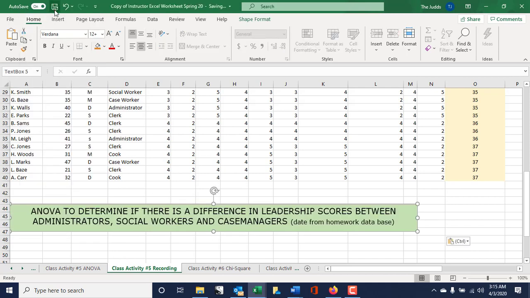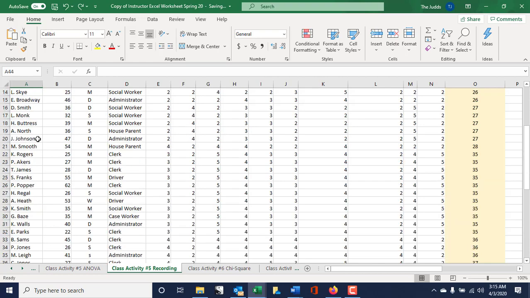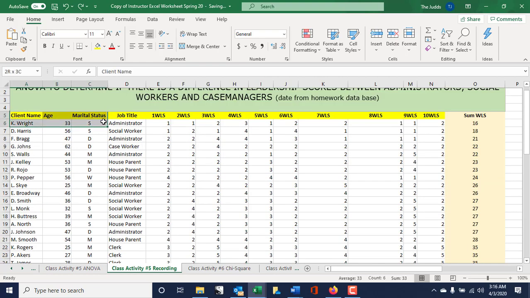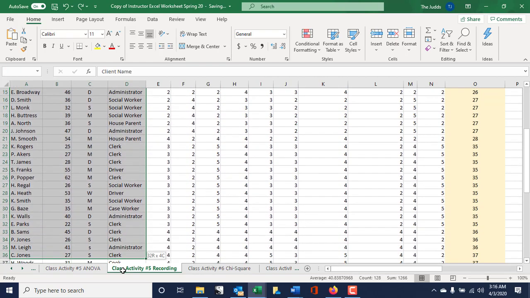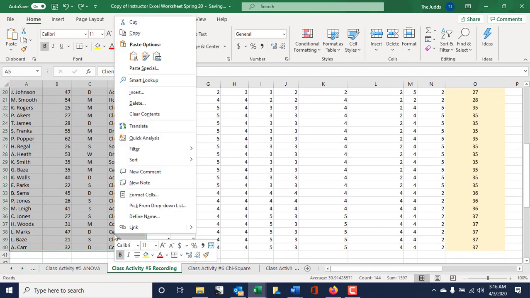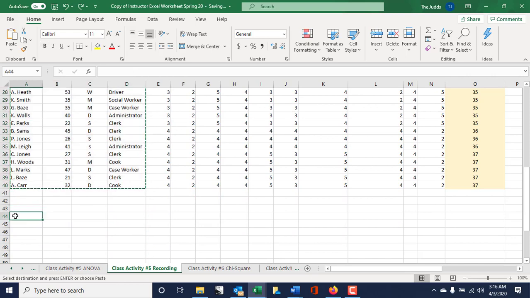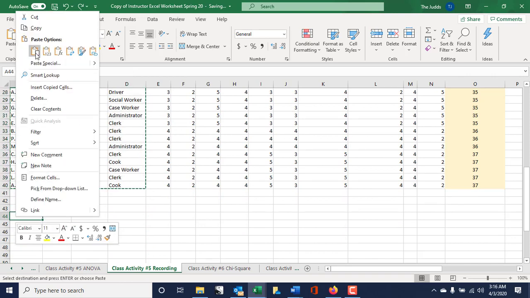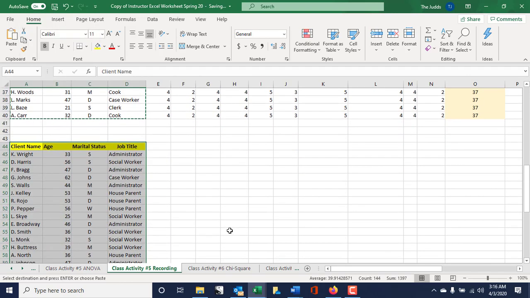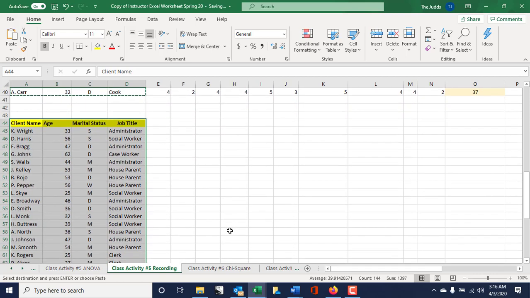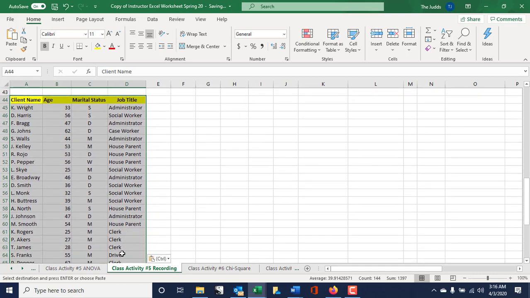Sorry about that, I didn't mean to have that; it was the last thing I pasted. So I'm going to copy these four columns, come down here, skip a few rows, and paste them. This is all I'm interested in working with for the ANOVA, specifically the job title.